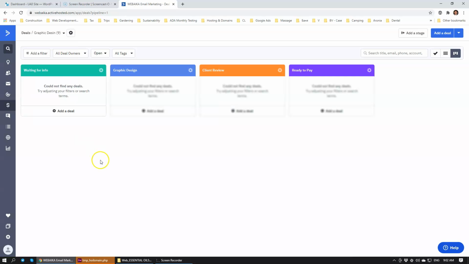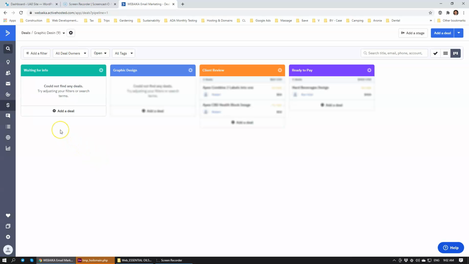Now, graphic design, I don't want to spend too much time running graphic design tasks because I simply don't have time to do that. So I've opened up this graphic design pipeline to my graphic designer. She logs into ActiveCampaign with her own credentials, and she will do the tasks that are here, and then once she has completed a graphic design task, she will drag the task into client review.